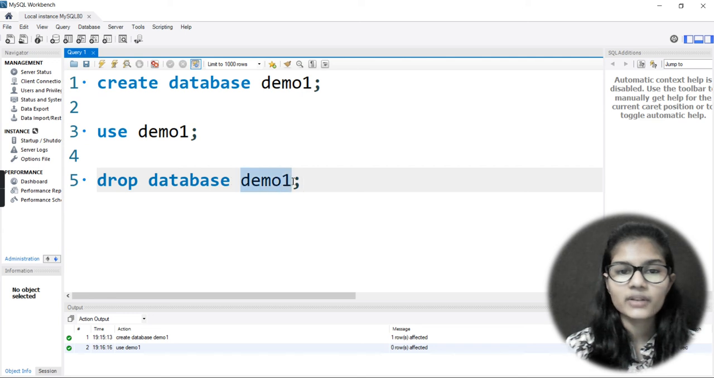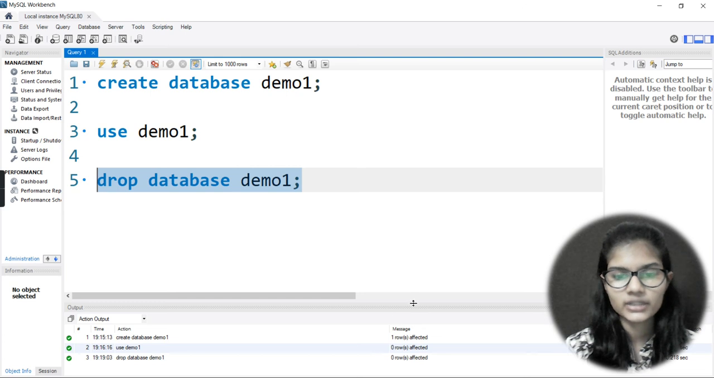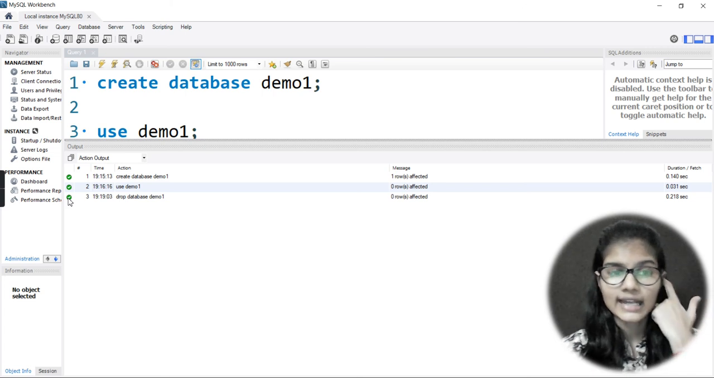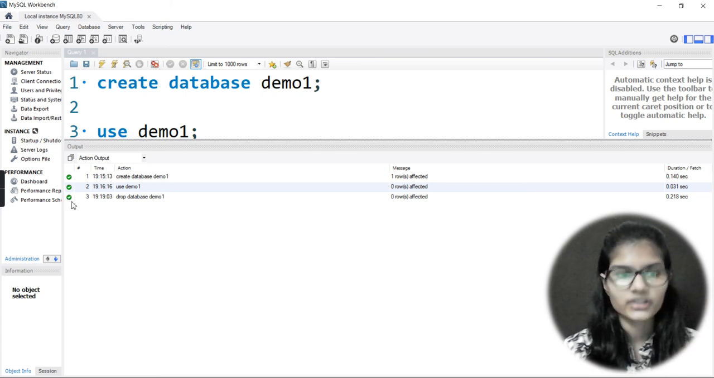And at last, you just simply write the name of that particular database which you want to delete, right? And now I would just click on this particular button and execute that. Right, so in the downside it is showing me drop database demo1, this many rows affected and this much time taken. Whenever it shows the tick mark here, it means that whatever query you have written has been executed. And in case it is showing the cross mark, then your query has not been executed.